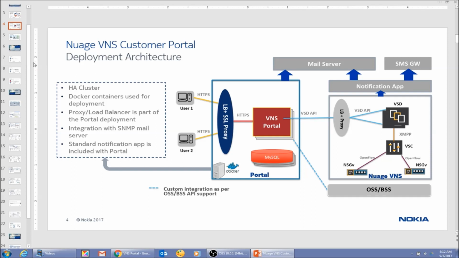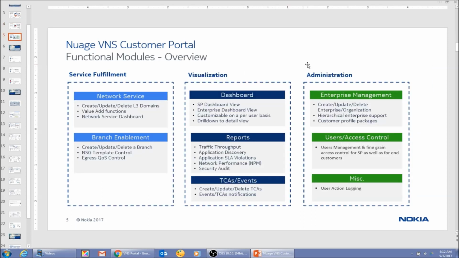Let's go to the next slide, which gives the overall view of the different features. There are three main functional modules in the portal: service fulfillment, for which we already have a demo video; visualization, which is dashboard and reporting, with a separate demonstration video; and today is more about administration, specifically user access control, customer management, and that type of stuff.